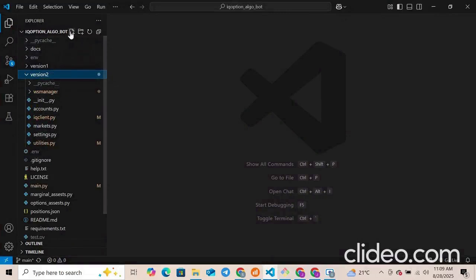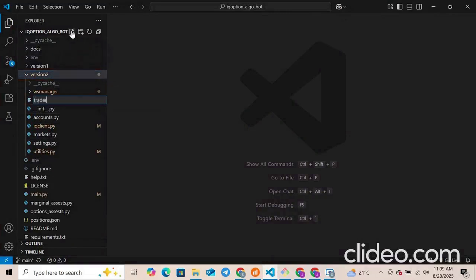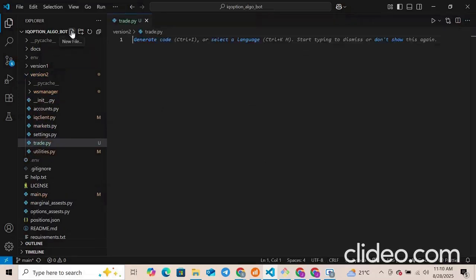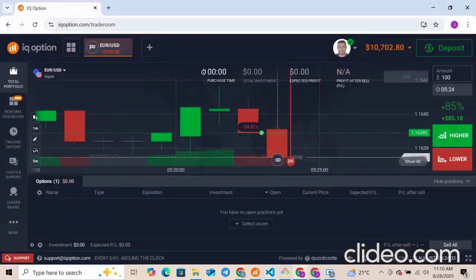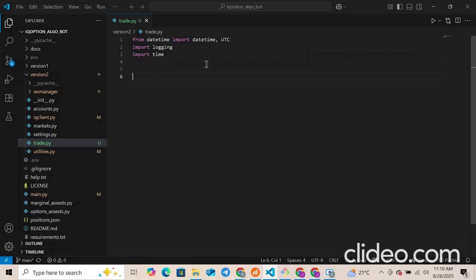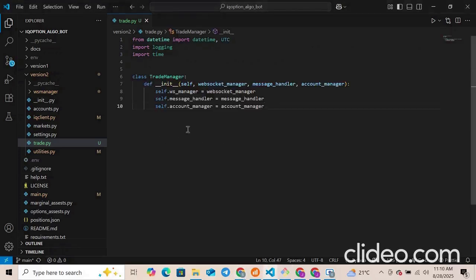Let's create a new module called trade.py, and this module will be responsible for containing all the code related to trade management. Okay, so let's import these libraries and write a class for this trade module. Let's name it TradeManager, and it needs to have access to at least three things: WebSocket manager, message handler, and account manager, and define the attributes this way.